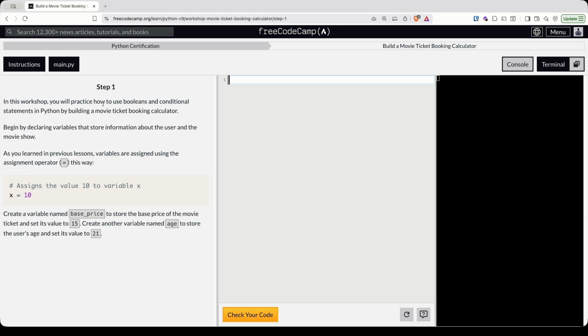In this workshop, you will practice how to use Boolean and conditional statements in Python by building a movie ticket booking calculator. Begin by declaring variables that store information about the user and the movie show. As you learned in previous lessons, variables are assigned using the assignment operator, the equal sign, this way. So the variable name x, which is not a good variable name, as we've talked about before, is assigned to, that's what the equals means, the value 10.